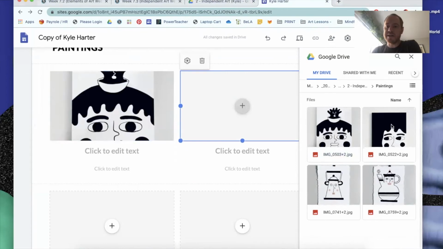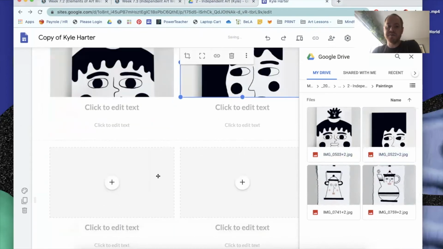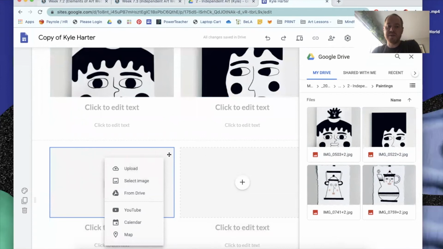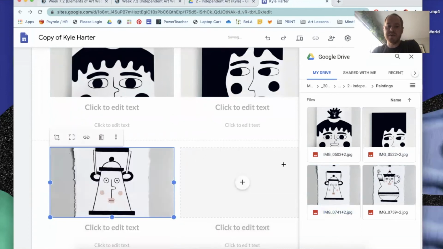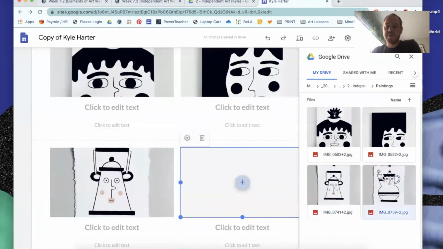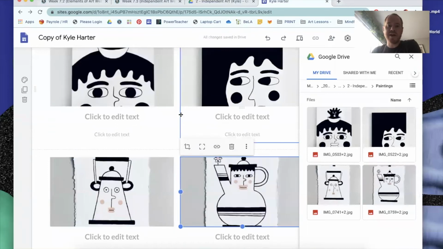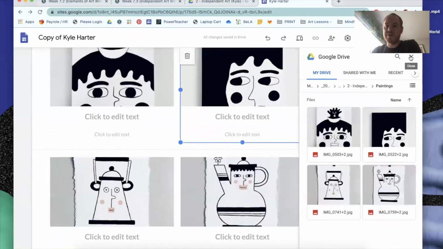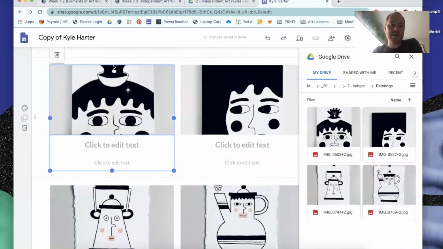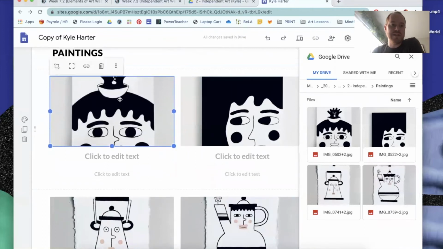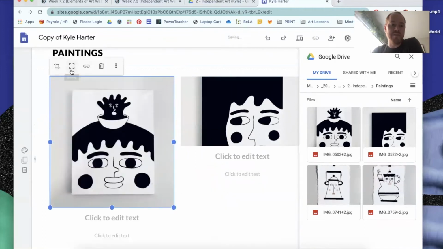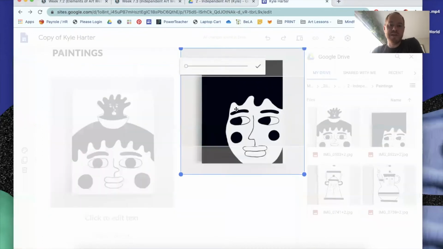Select just this box, double click the next one. Select just this box, double click the next one. But Mr. Harder, they're kind of cropped. I wonder if you remember how to uncrop them. So select just the image and click uncrop. Boom.